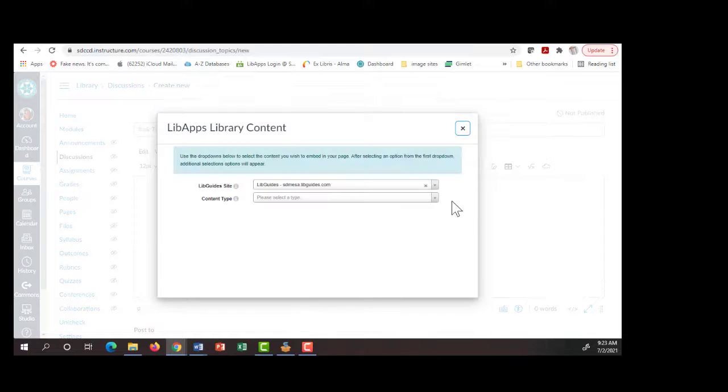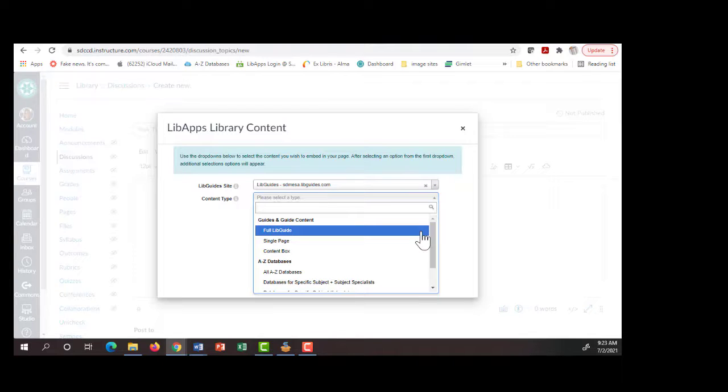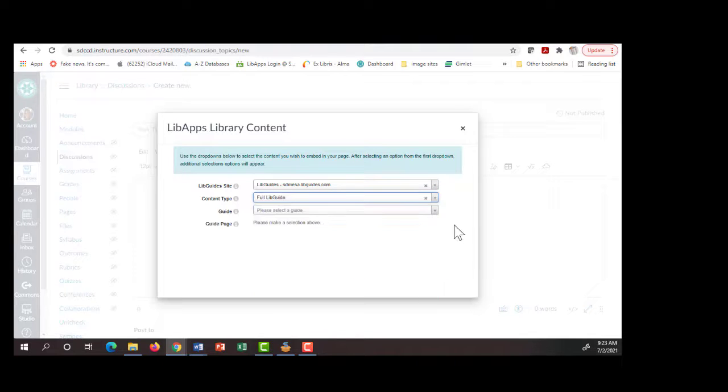Now you will see a drop-down menu where you can select LibGuides. This is our vendor's name for research guides. Once you've selected LibGuides, use the next drop-down menu to select Full LibGuide. This will add the entire research guide with all of its pages to your Canvas shell.